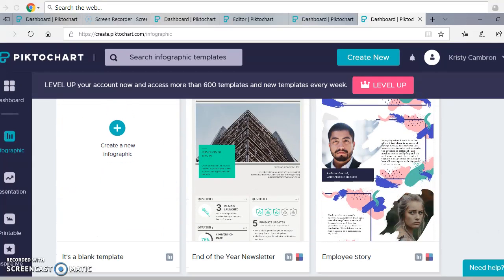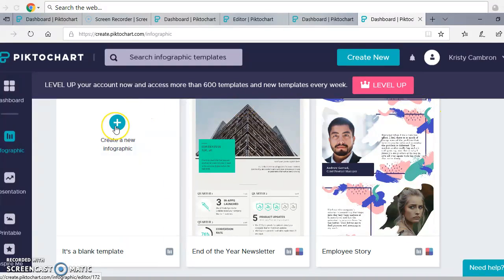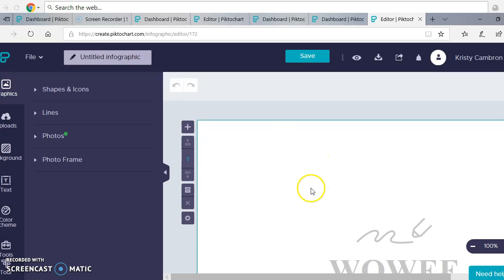For example, I am going to choose a new infographic, a blank template, because I'm going to start mine from scratch. Okay, then it's going to take you into the editor mode of Pictochart. This is where you insert all your information, do the biggest bulk of your work. And when this pops up, mine's going to be mostly a white screen because I chose the blank template.